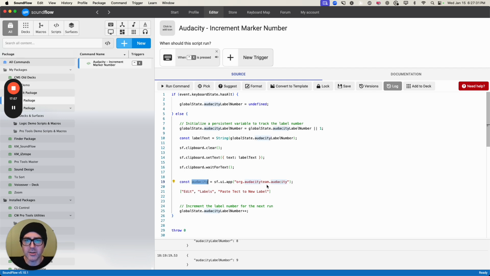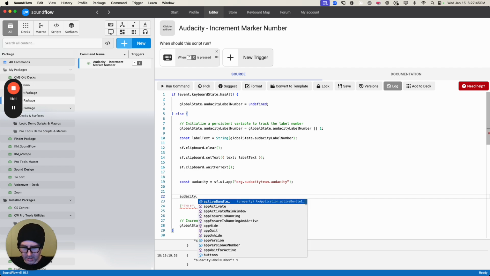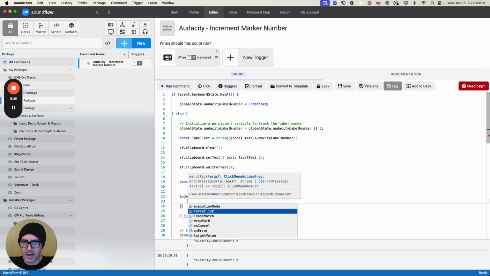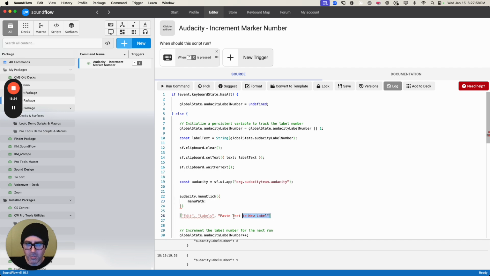So now we've got a function. So now we've got a variable that's storing the application Audacity. So for Audacity, on this next line here, I'm going to say Audacity, and then I'm going to type in menu click, and then for that we've got a menu path. So I'm using Command Spacebar to get these code hints coming up. And now in here, I'm going to copy this path here, and I'm going to paste that right there.